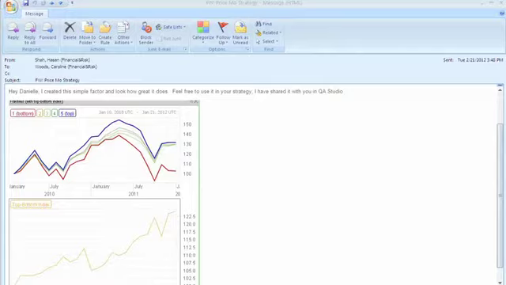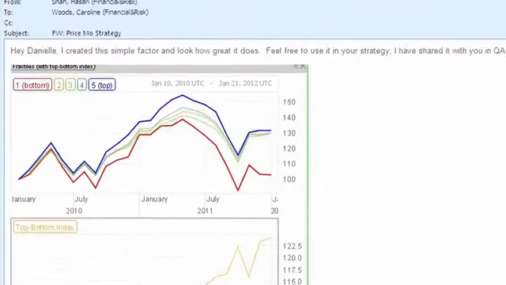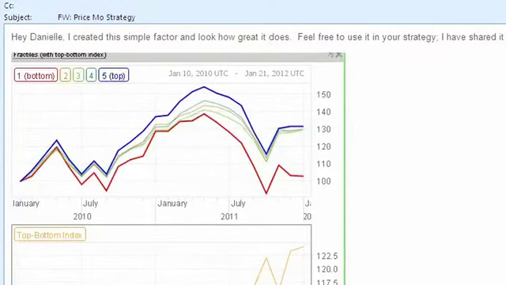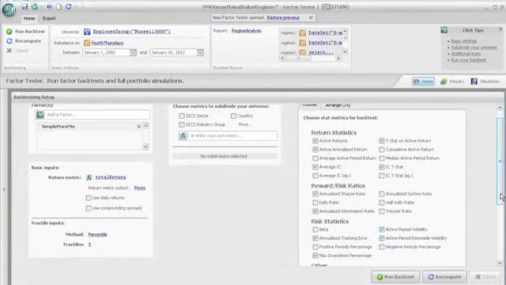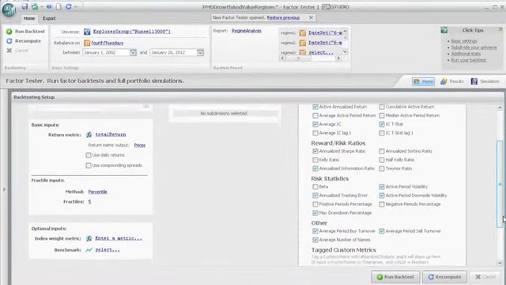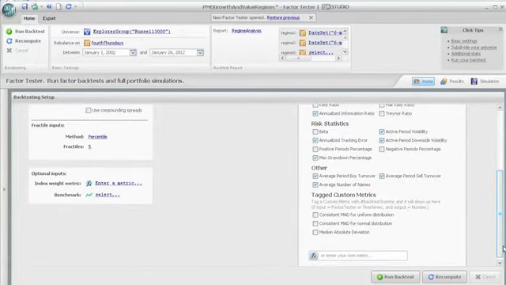We'll start with an analysis that has already been completed. A colleague has created a simple price momentum factor and emailed me a teaser report showing the performance over the past 2 years. I can open the email and click on the chart to launch QA Studio and dig into the details. This launches the Factor Tester app in QA Studio and allows me to see everything that my colleague did to configure the backtest, as well as the complete set of results.